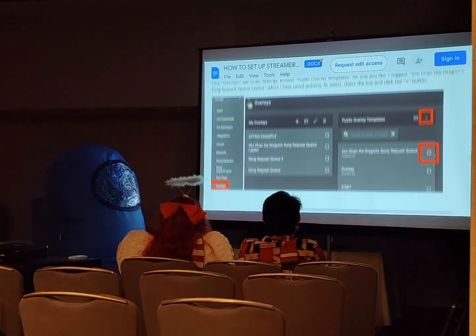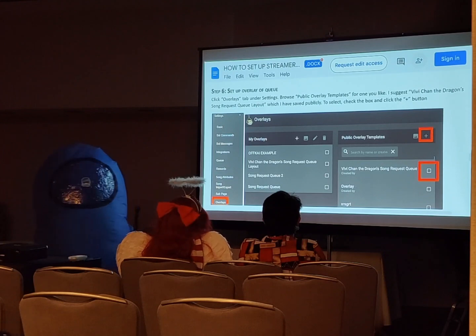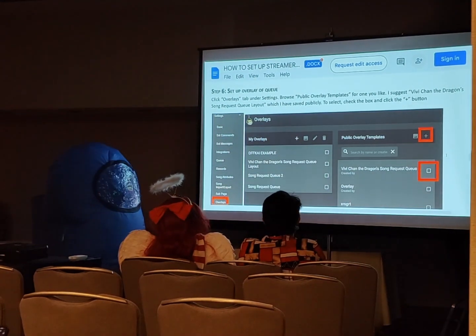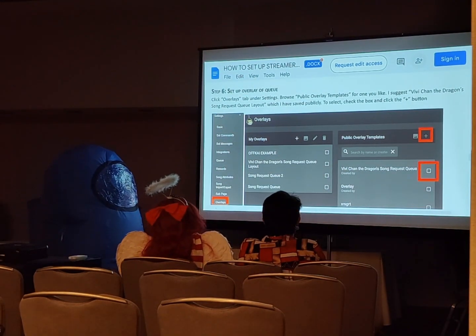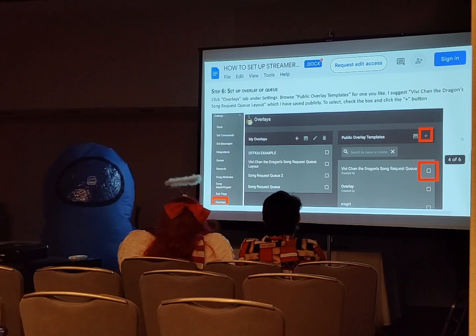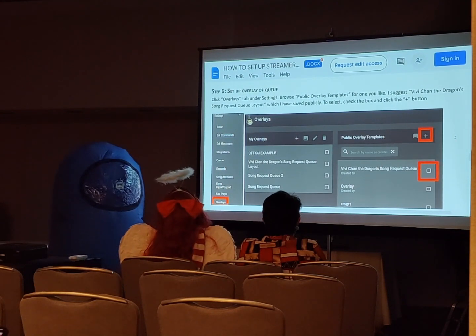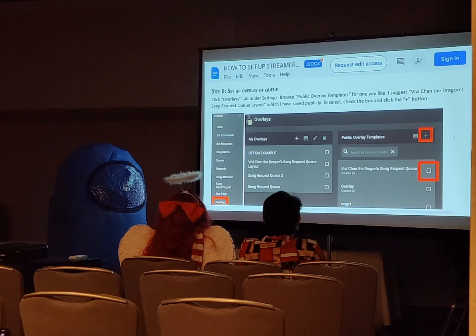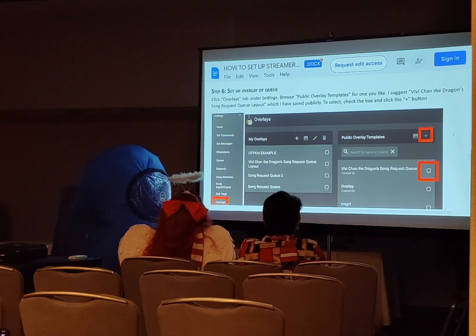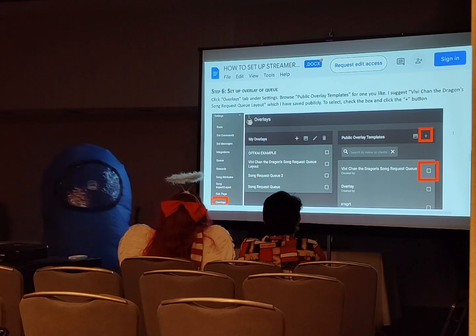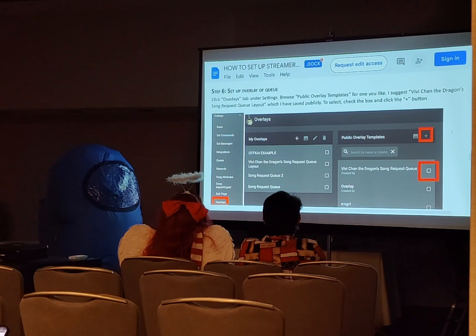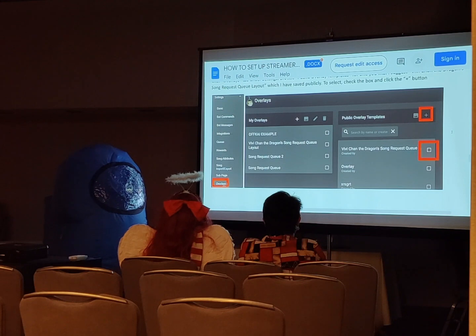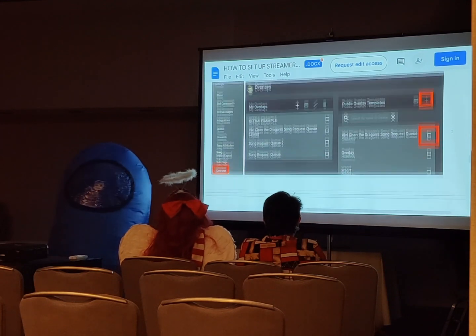Next after this, you're going to be setting up an overlay so that people can actually see the songs that you're singing. So what you can do is you can click overlays in the side settings bar, and then of course I have made my own overlay public, so you can use it. Look at that! All you have to do is click on Vivi Chan the Dragon song request queue layout, and then you can have exactly the same layout as I use right now. Ta-da! It's very, very easy. All you have to do is search Vivi in the public templates. Woo! More stealing. Yeah. Steal from Vivi, it's okay.